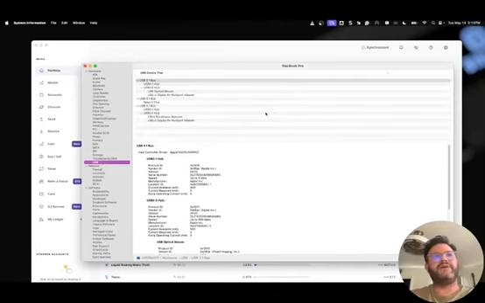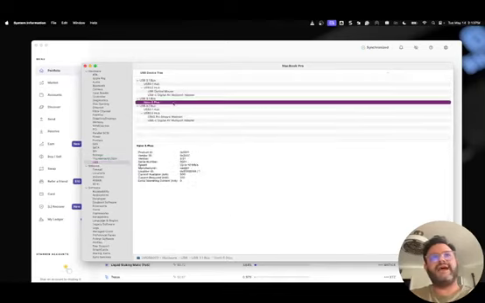Let me make this bigger here. See how my computer recognizes the Nano S Plus that I'm using? This is super important to figure out if it's there or not. If it's not there, it's a hardware issue. So you'd want to try out another USB port. You maybe want to try out another cable.